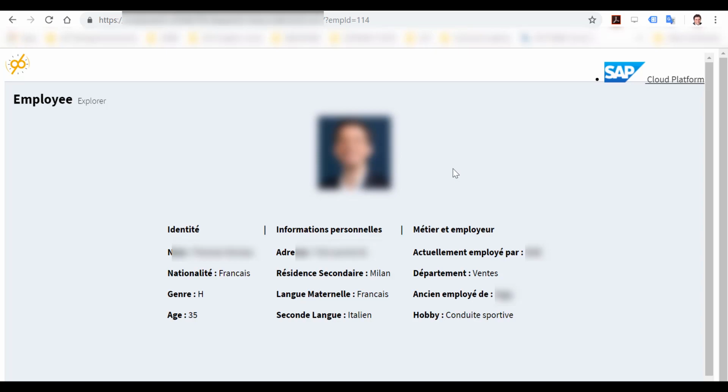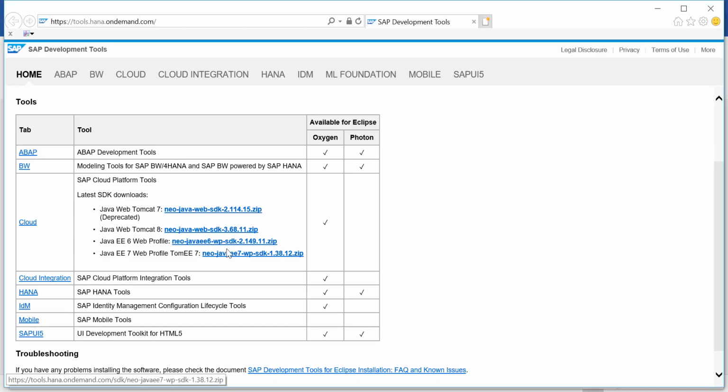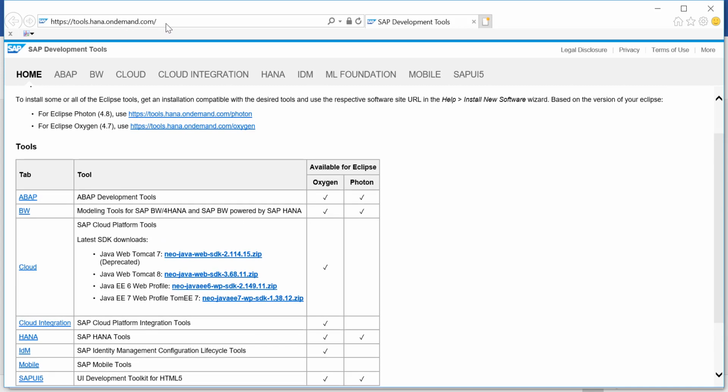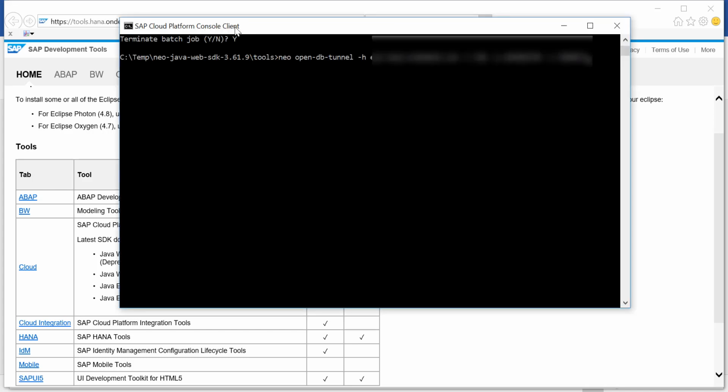First things first, you will have to go to the tools site, hana.ondemand.com, and download the latest Java Web Tomcat 8 tools, unzip the files, and then run it. This will enable us to create a tunnel for the data between our local file and the SAP Cloud Platform. So this is what I'm going to do right now.